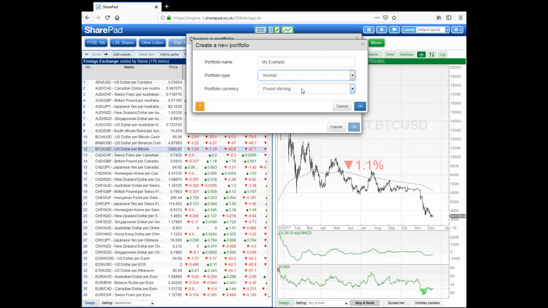Portfolio currency. This is the currency in which all the transactions are going to be recorded. Now, you can add shares from different currencies, so you can add Amazon in the same portfolio where you have GlaxoSmithKline. That's not a problem. But if you select pound sterling, then all of your purchases and sales, including your purchases and sales for Amazon shares, will be recorded in pound sterling. You can change this, of course.